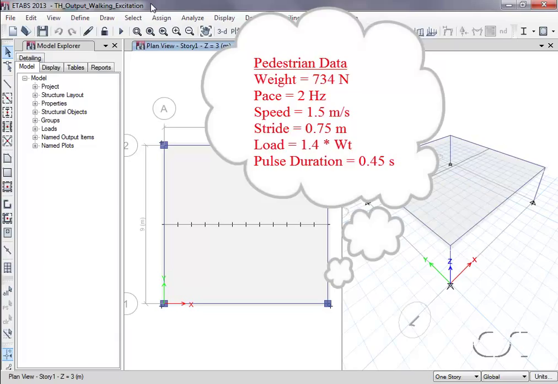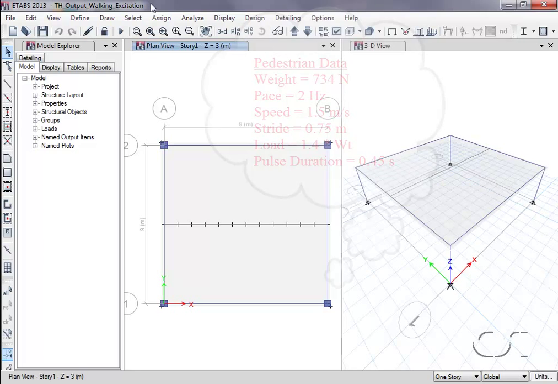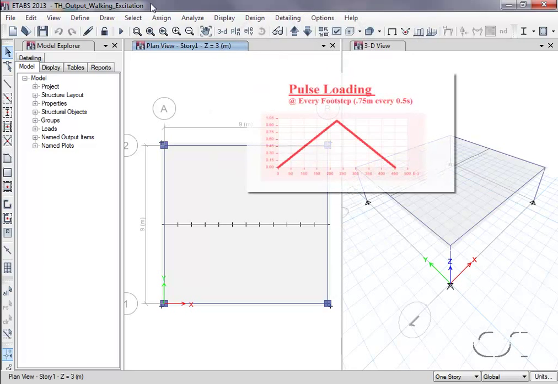We will assume that the peak load will be 1.4 times their weight, or approximately 1 kilonewton, and that the duration of impact is 0.45 seconds. Thus, we will apply a pulse load of 1 kilonewton lasting 0.45 seconds, spaced 3/4 of a meter apart every half second.